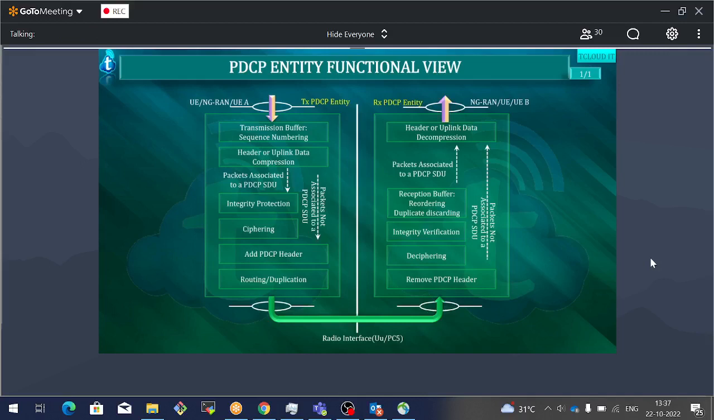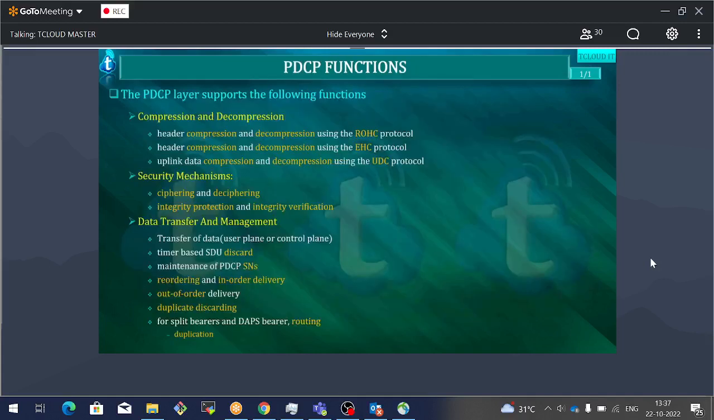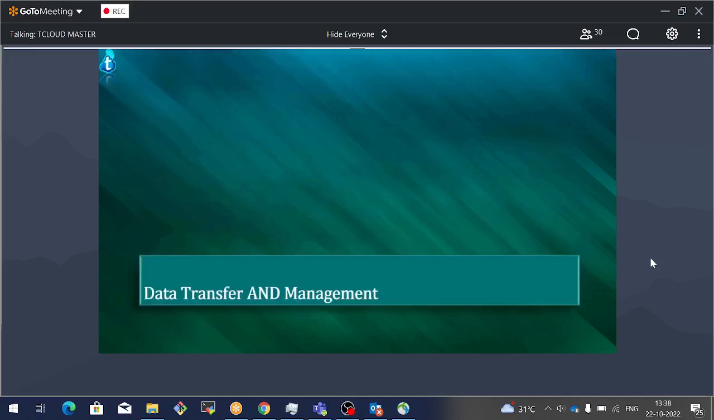Okay, now where are we in our overall aspect? The thing that is left out is the data transfer and management. What about this data transfer and management? What happens as part of it? Let us quickly complete that as well.